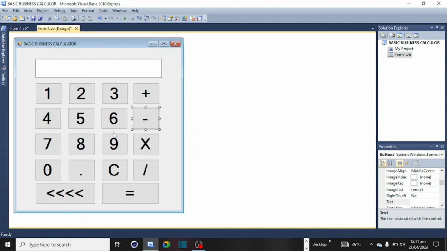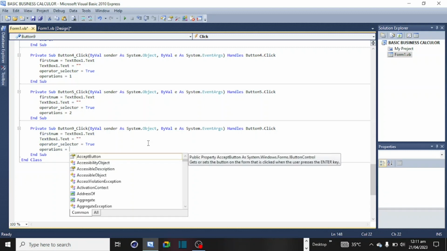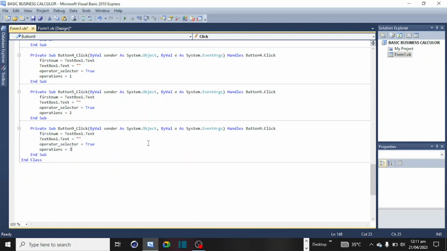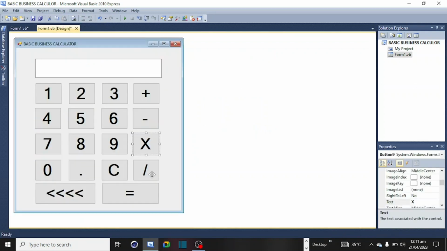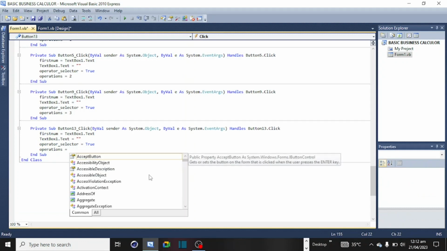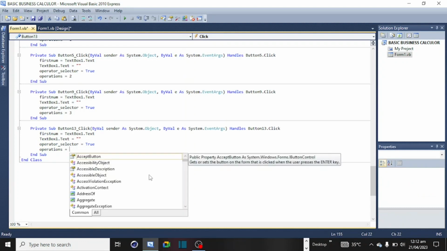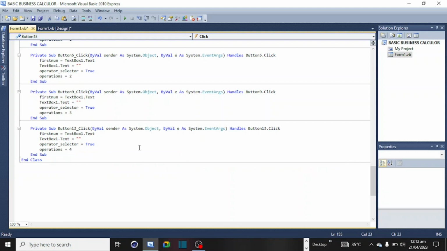Then I'm going to change this value to 3. Then I'm going to change this last value to 4. Changes to 4. And now you'll be wondering why there was no 4 in my previous code. I'll explain to you.